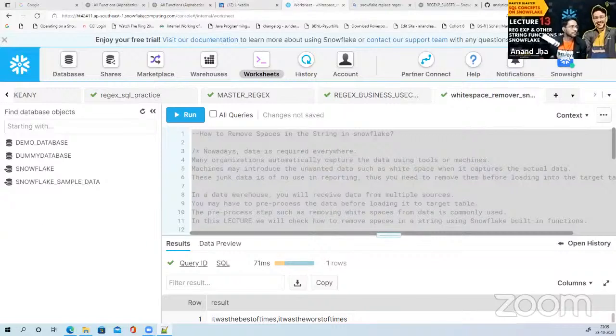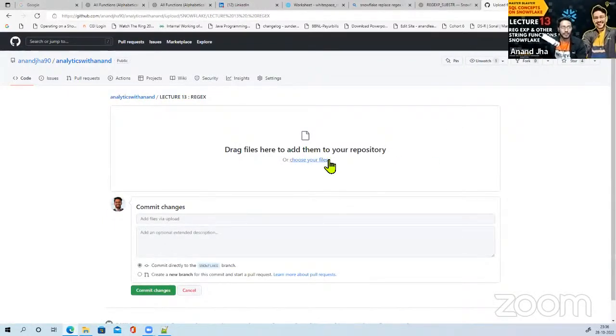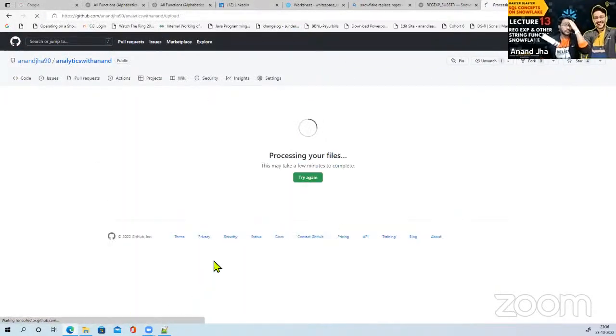Now let me save this file. Save as desktop regex. And this is a SQL file, structured query language. Structured query language or SQL. One minute. Structured query language file. Yeah, so on the desktop I'm saving it. Now let me go to this lecture number 13, add file, upload file, and choose file regex.sql. Here you go. Commit.